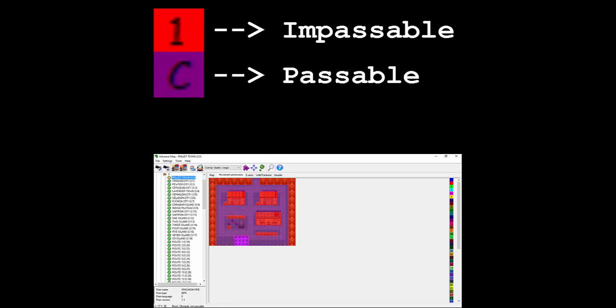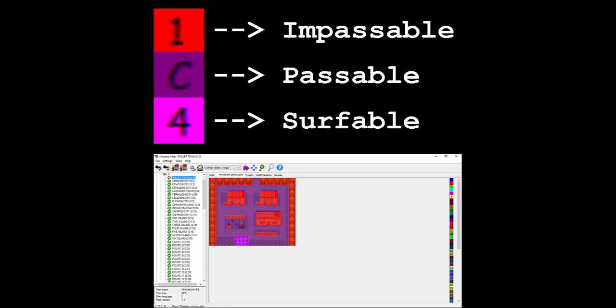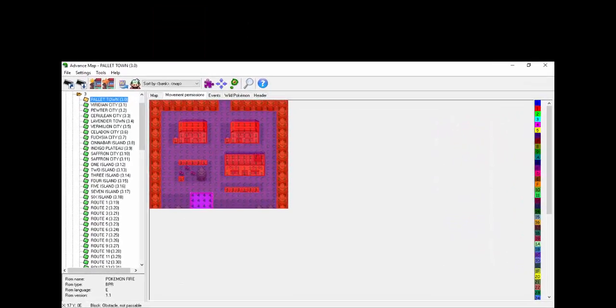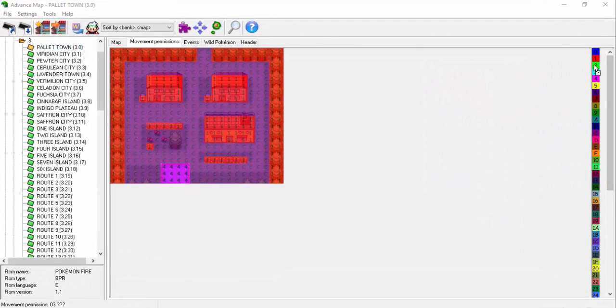You may have noticed that there are bright pink squares with the number 4 on them covering the water tiles. A pink 4 indicates a surfable tile, meaning the player is allowed to surf on these tiles. These 3 colors are by far the most frequently used, and we can create some pretty nice maps just using them alone. In order to accommodate for the tree we added in our map earlier, let's make it impassable so the player cannot walk through it.